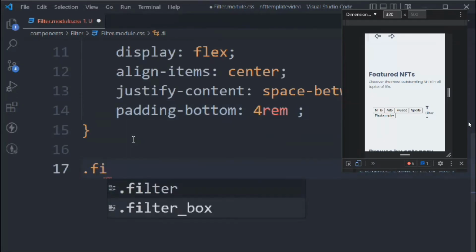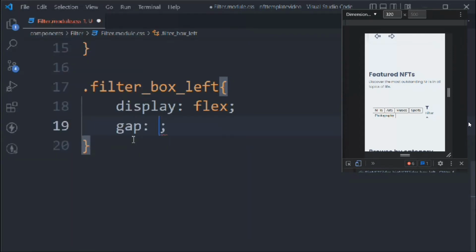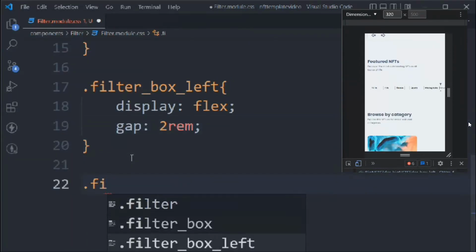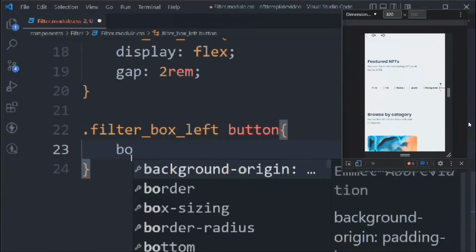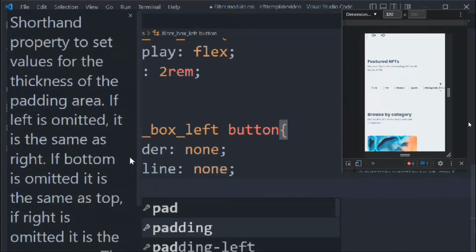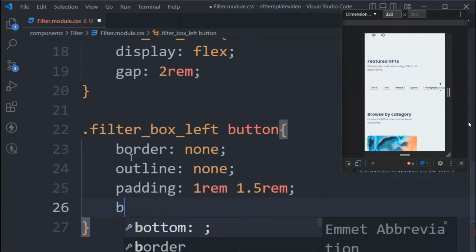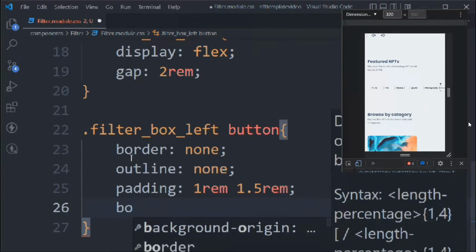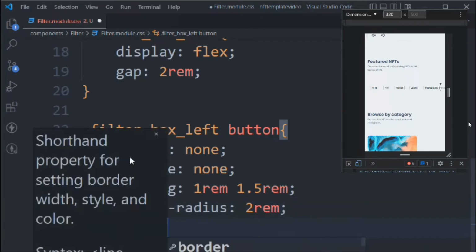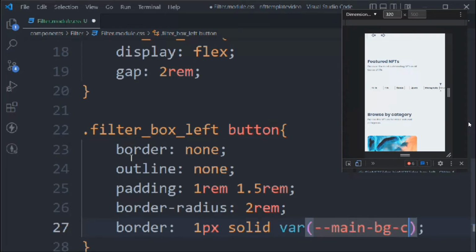Let's target filter box left, display is going to be flex, gap is going to be 2rem. Filter box left button, border is going to be none, outline is going to be none, padding is going to be 1rem and 1.5rem. I'm going a little faster because it's CSS, we are not writing any logic. So border is 1 pixel solid, var, and our main color. That's how it will look.